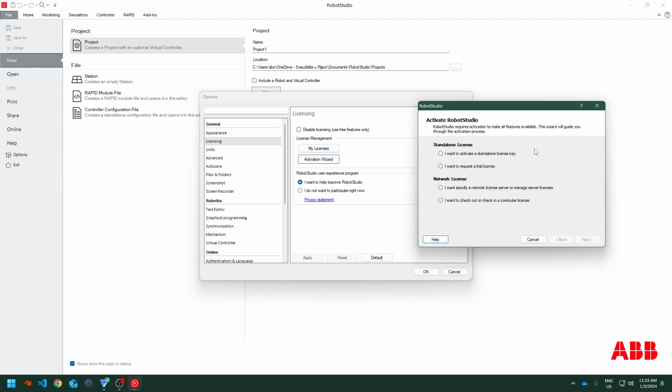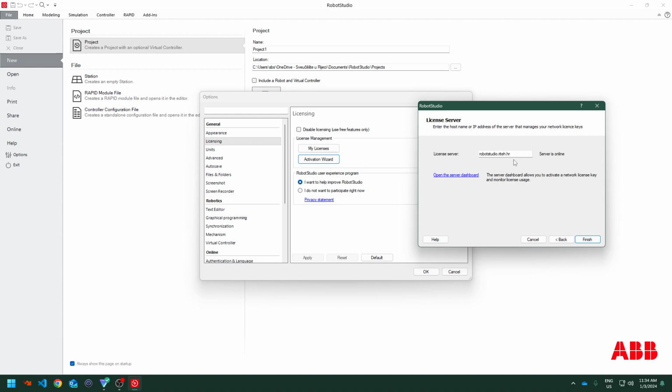If you are unsure, just contact me or whoever's in charge of the class at that time and ask them to give you this information. But for now, select to specify network license and enter the URL you were given. This year it's robotstudio.ritech.hr. Once you add this, it should show that the server is online.